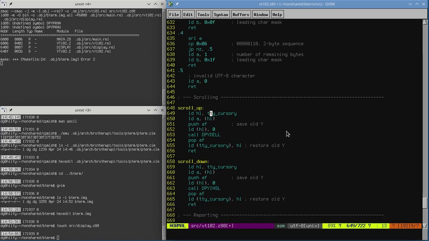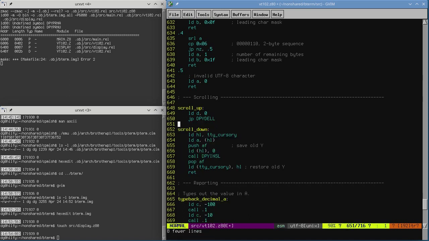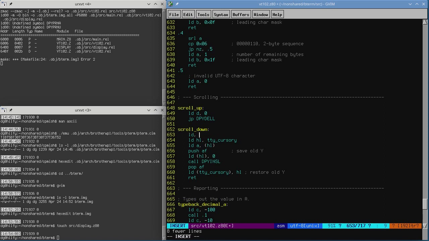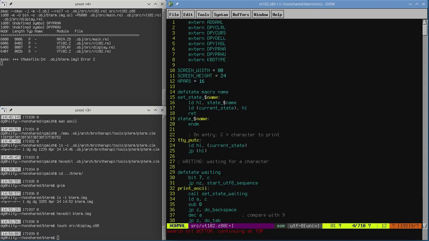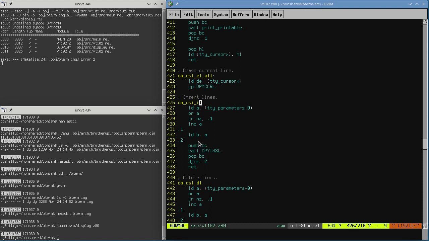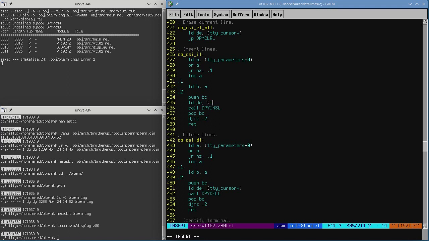Scroll up. This can be simplified. We want to scroll up. We want to do delete line 0. Like this. To scroll down, you want to delete the bottom line. Like this. Ins line. So again, this is the same as below. Now, ins line is only actually going to use D, it's not using E.